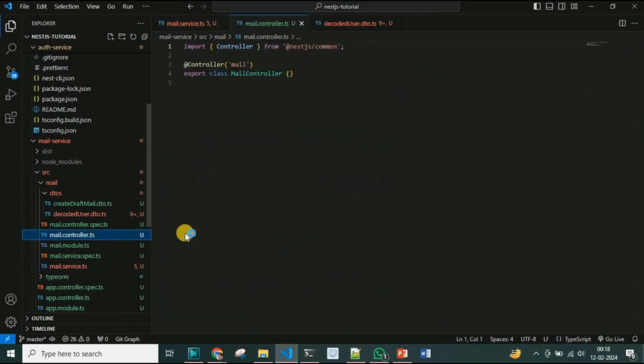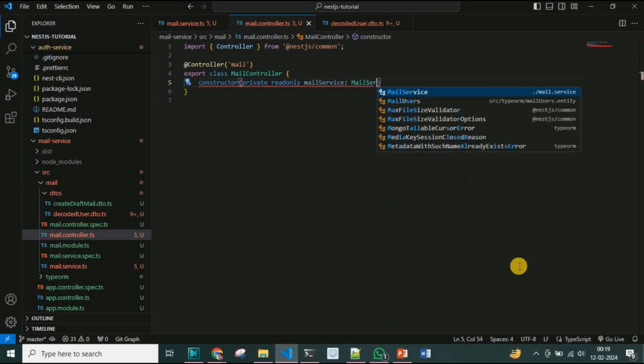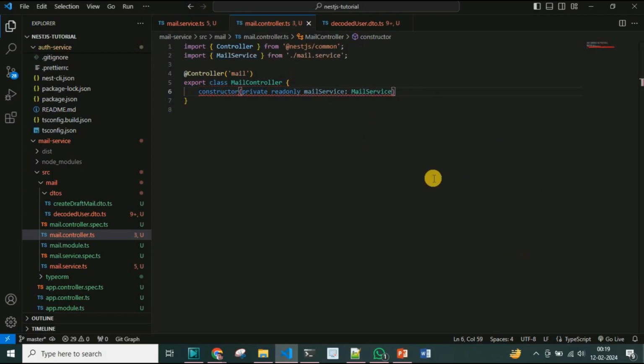So inside the controller, here inside the constructor, I will take the mail service. So constructor, private readonly mailService, and it will be the MailService, and it will be the post route. So I will take the Post decorator from the NestJS common, and the name will be async createDraftMail.